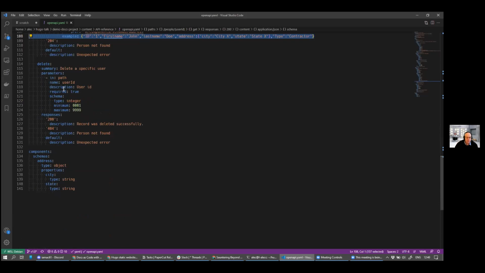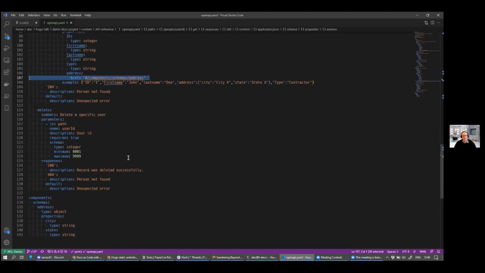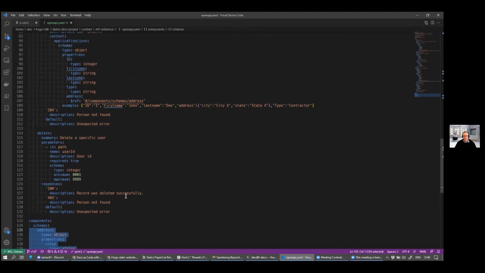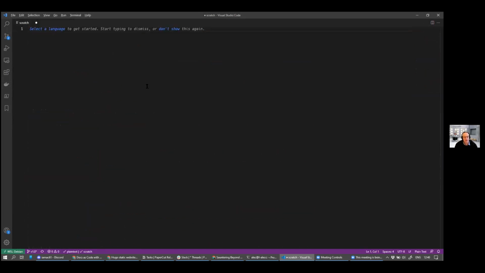We got the delete. And then down here, so you notice here that, for instance, I'm saying, well, this is an address. And then you say, well, the address is actually a reference to another thing called an address. And then down here, I actually define address as its own object with its own data structure. So this is how you can reuse content across the specification and not repeat yourself. Yeah. So that's kind of all the way through the YAML specification.